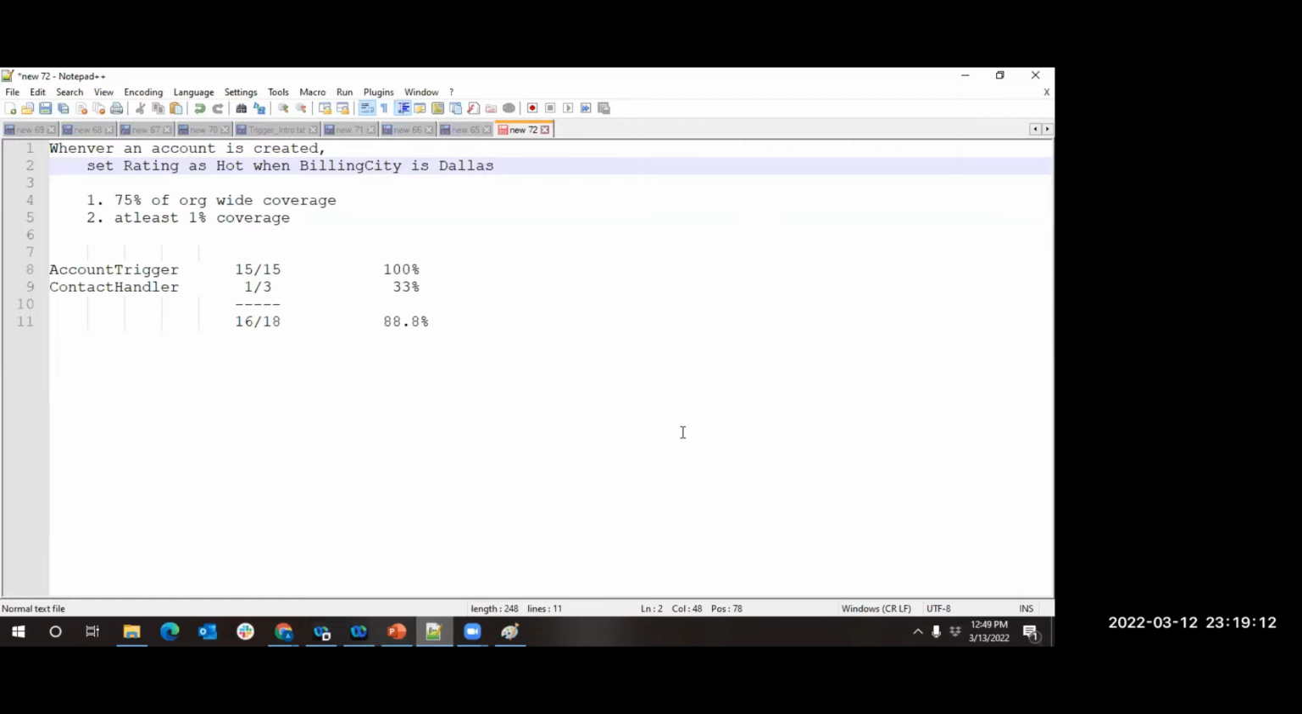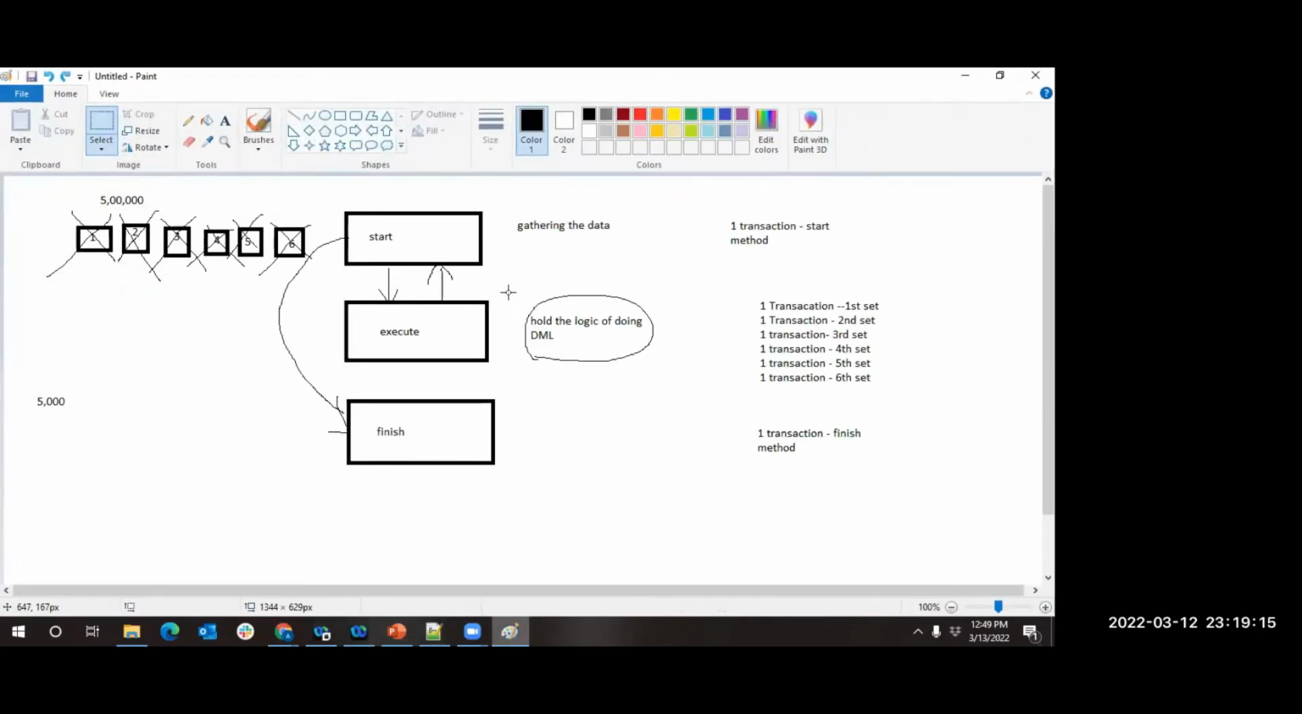I told you that each and every transaction, whenever execute comes, is handled as a separate transaction. Whenever the execute method is performed, it is handled as a separate transaction. Now, if you feel that I have created a variable and the variable value should be retained, then you can say Database.Stateful.